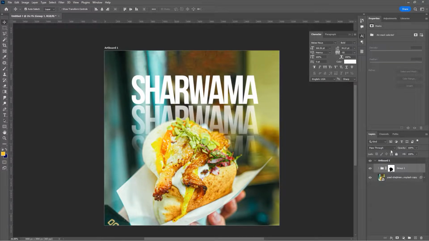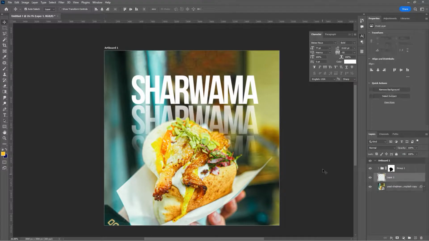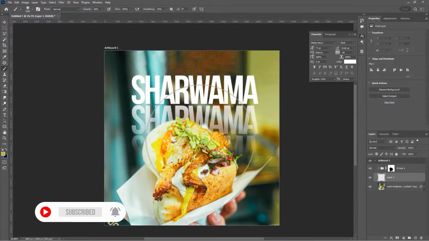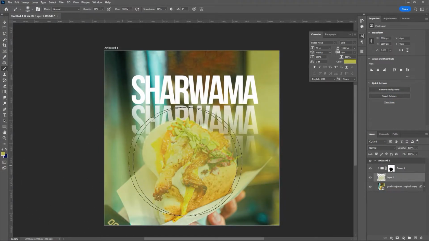So we have this. We need to introduce some contrast to this flyer. How do we do that? Under this group, you can click here and create another layer. Now let's go to brush. You can press B to bring your brush or come here. This is the brush tool. So change the color to something like this. I'm picking a color from here. Then you can brush like this.